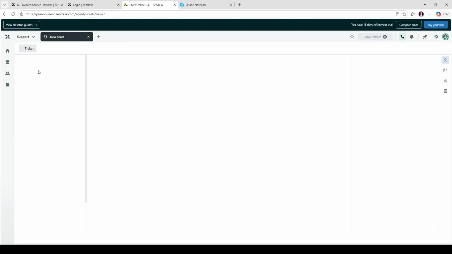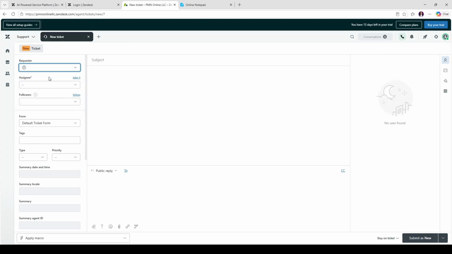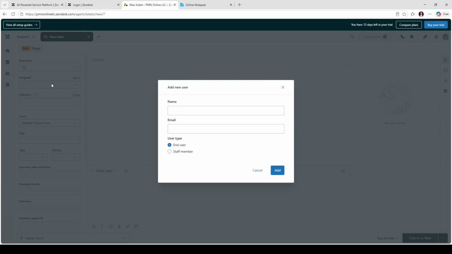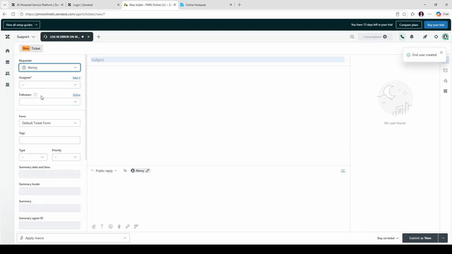At this point, you'll need to add a requester to your ticket. The requester is simply the individual who requires assistance or is reporting a problem. If the person is already in your Zendesk system, you can select them from a list. If not, you can easily add a new user by clicking Add User. You'll be prompted to enter some basic information, such as the user's name and email address. Once you've filled in these fields, click Add again to proceed.